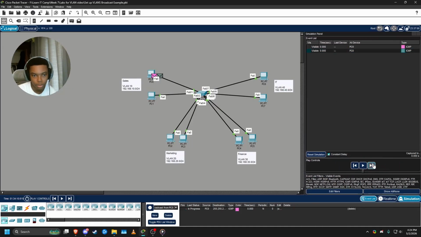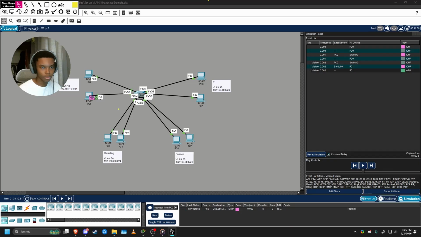All right. So when we send that broadcast and switch 0 receives it, it's only going to forward it out to other devices on VLAN 10, because the broadcast domain has changed. Not every device here is on VLAN 1 anymore. Before, every device was in VLAN 1, right? So every device here was in the same broadcast domain: PC 0, 1, 2, 3, 4, 5, 7, 6. They were all in the same broadcast domain with switch 0.